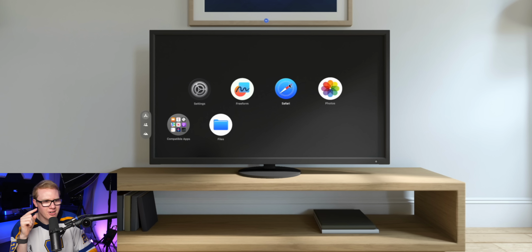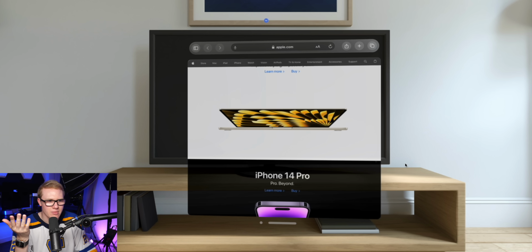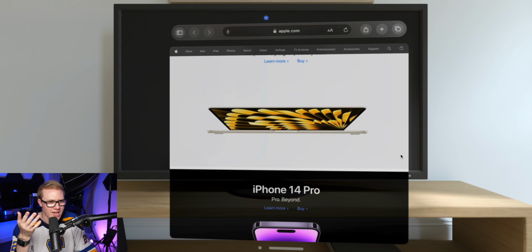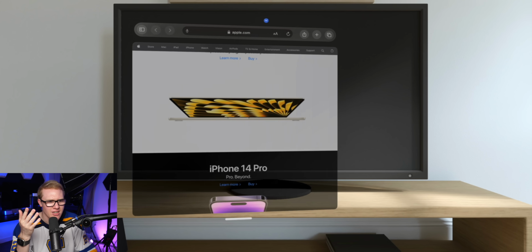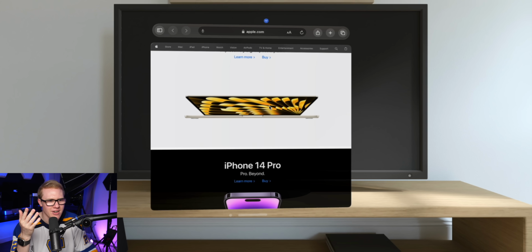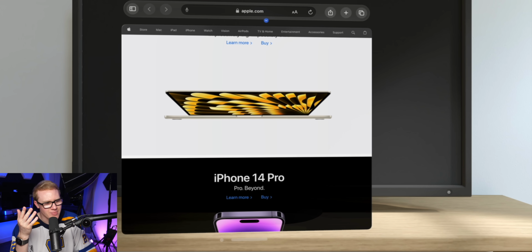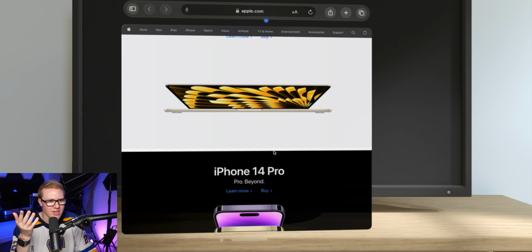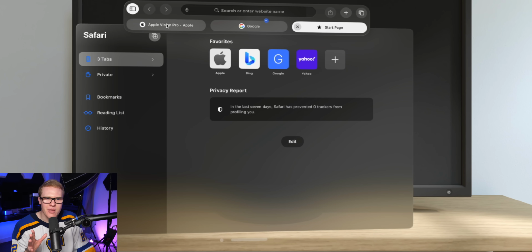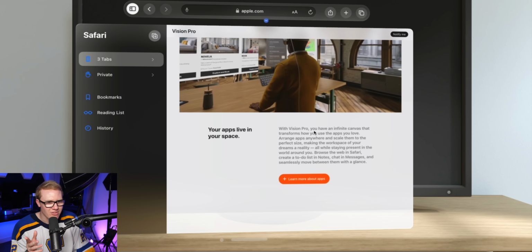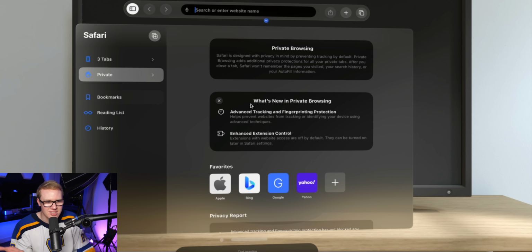Okay, let's head back here and check out Safari. This is obviously going to be a big draw for the headset, being able to browse the web essentially in 3D. You can drag Safari around here. I've got apple.com pulled up, and then from here, you can go ahead and browse Apple's website. It doesn't seem like there's anything particularly special about the Safari app here. You've got all the same stuff. You've got private browsing, of course, for something that I think will be very popular with the Apple Vision Pro.